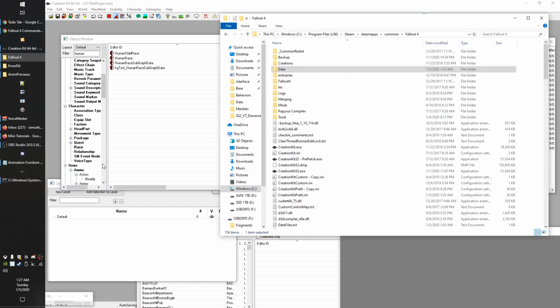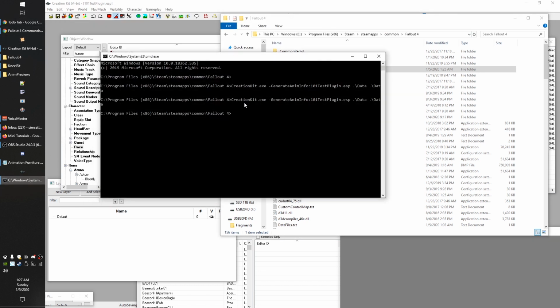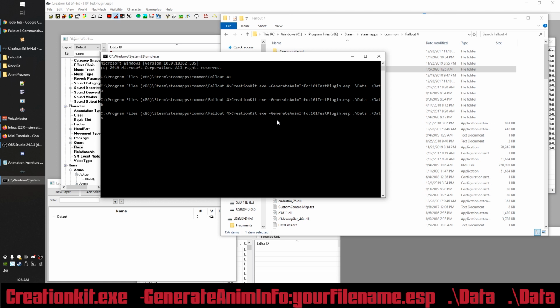Now, I actually have one that has the command already typed in, so I'm going to use that one instead. But you're basically going to run this little command, and hopefully I remember to put it in the description so you guys don't have to try and read my screen here, but I will say it aloud in case for some reason I forget. It is creationkit.exe space, and then a dash, and then generate anim info, all one word, GENERATEANIM, then a colon, then the full name of your ESP file.